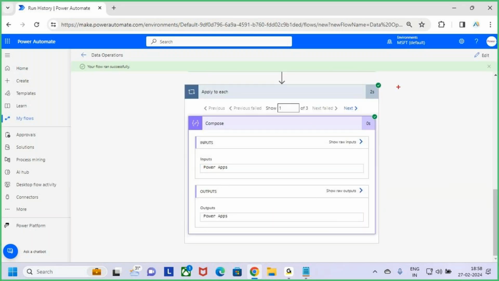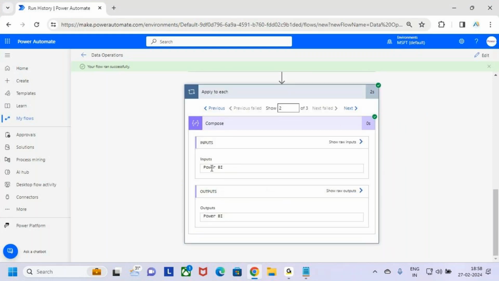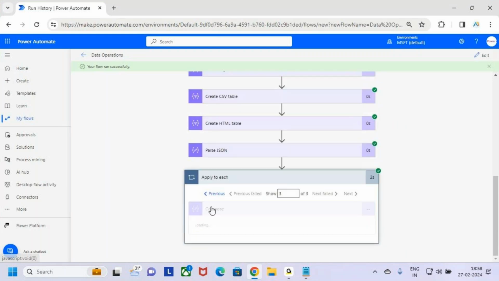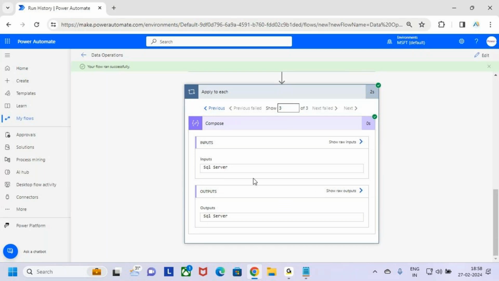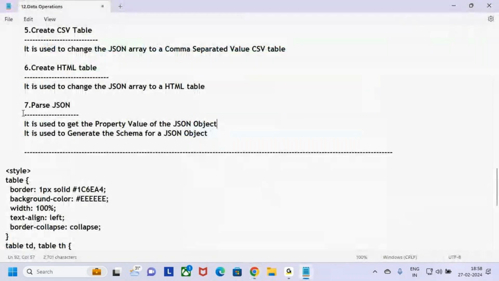How many objects are there? 3 objects. From each object I'm getting what? Course: Power Apps. When I go to the next, it is showing what? Power BI. When I go to the next, it is showing what? SQL Server. So you are able to get the properties of the JSON object. This is the functionality of this Parse JSON.